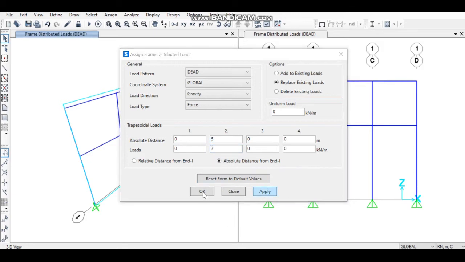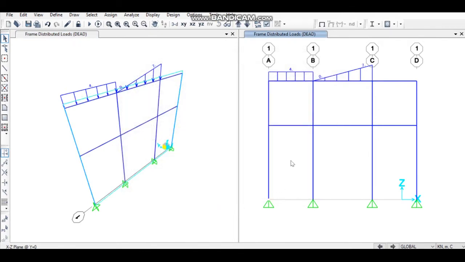Click on apply and click on OK. So here you see a uniformly varying load. Now the next is a distributed load on the third frame.